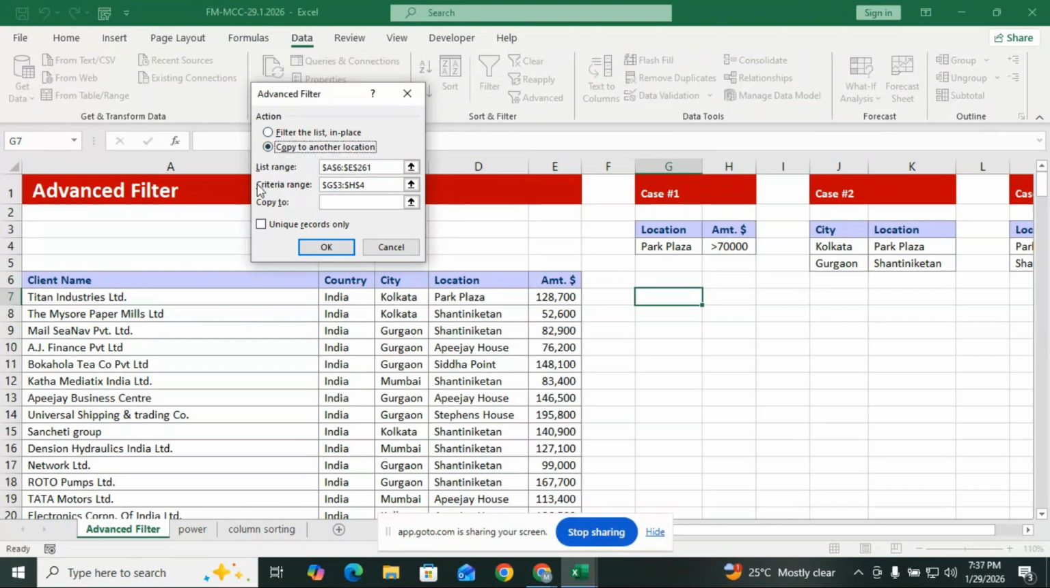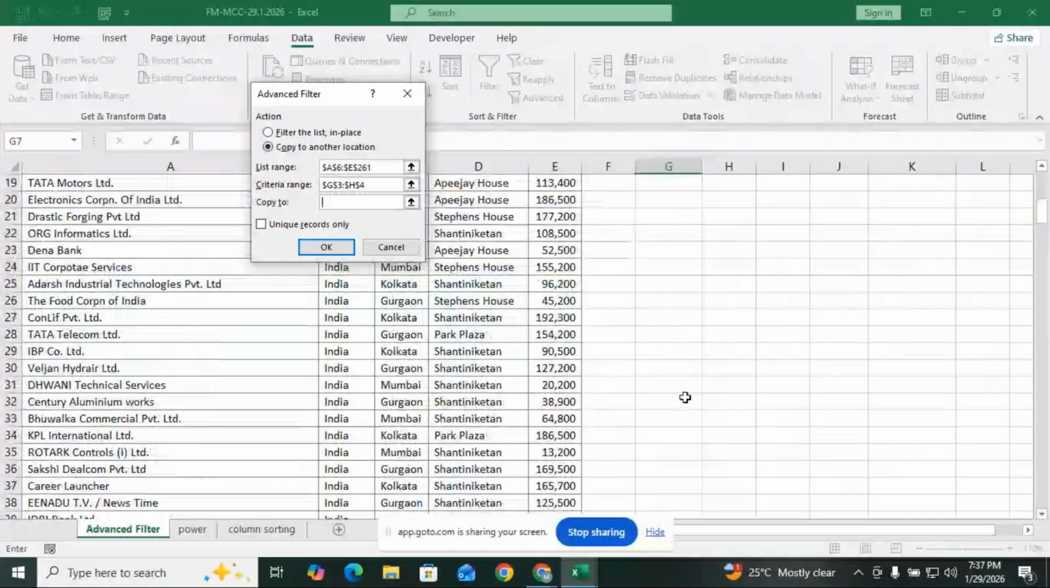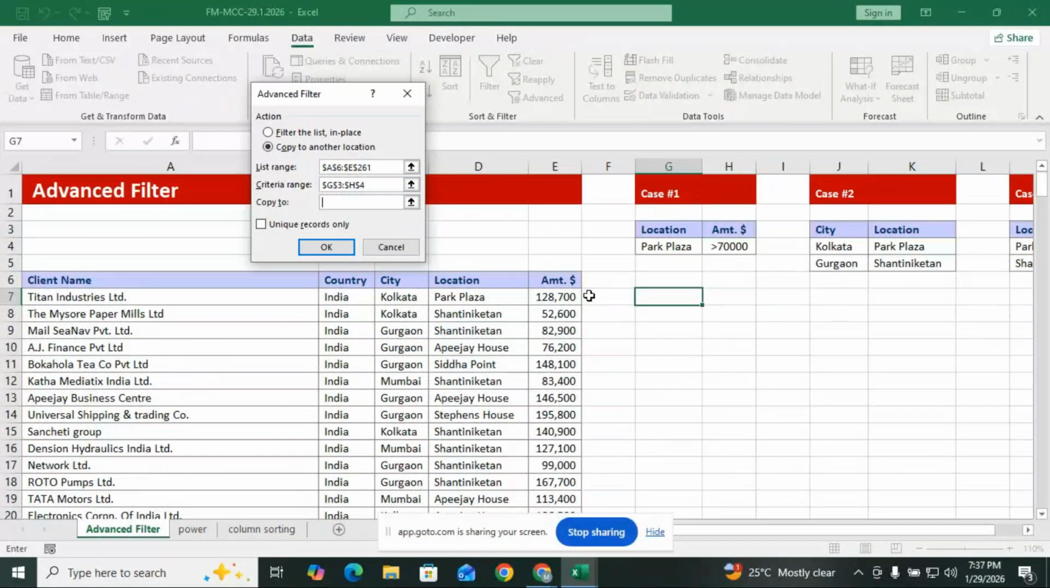Now your table has already been selected as the list range. List range means your database has been selected. Next you have the criteria range. Criteria range means what is the criteria. This is the criteria, case 1. Copy to means where you want to put the result, where you want to see your result. You have to select the place. You can select this place or this place, it is left to you. Now I'm going to select this cell and click OK.